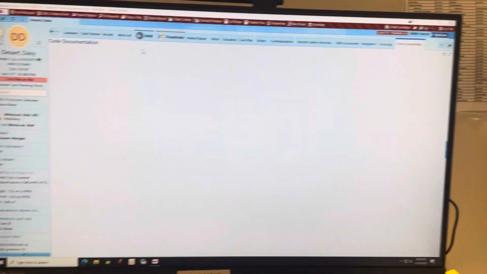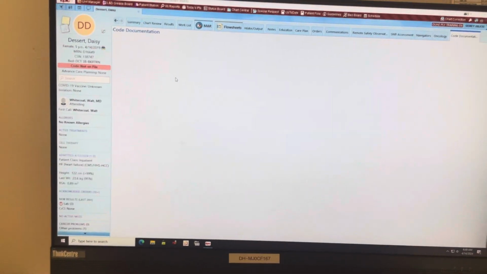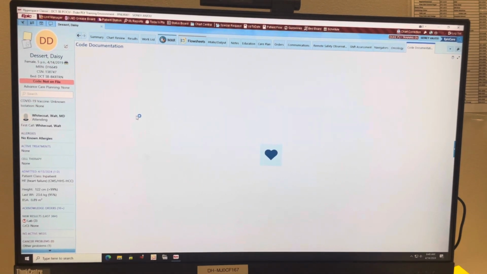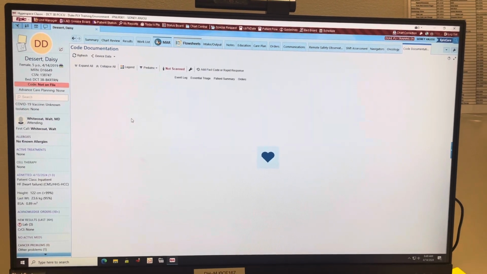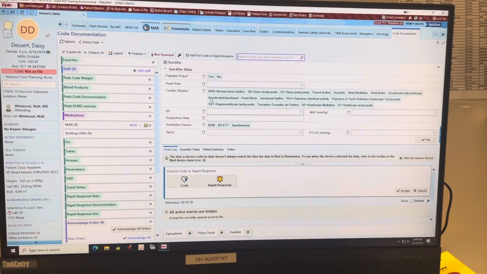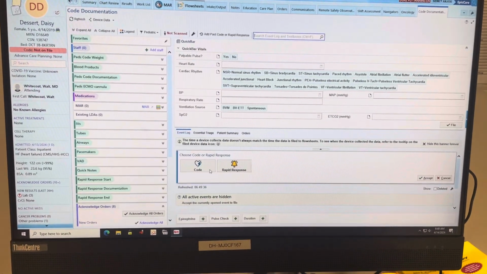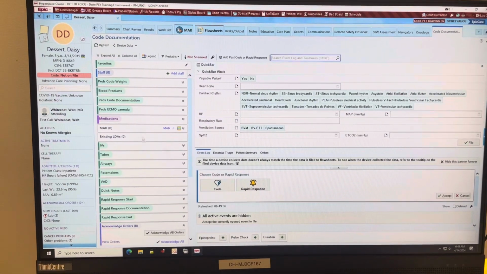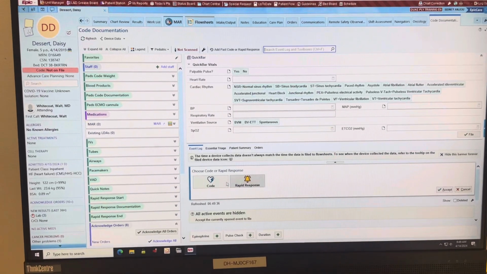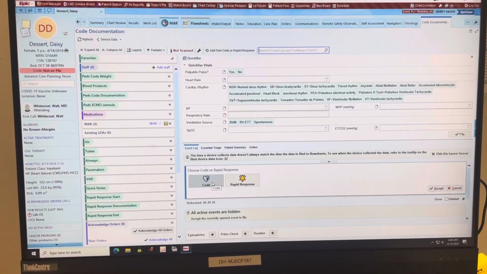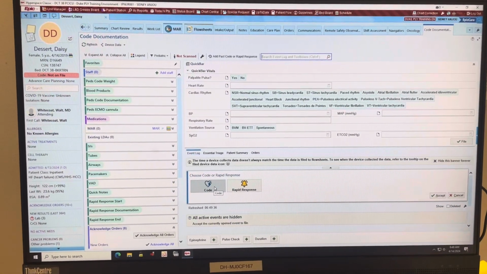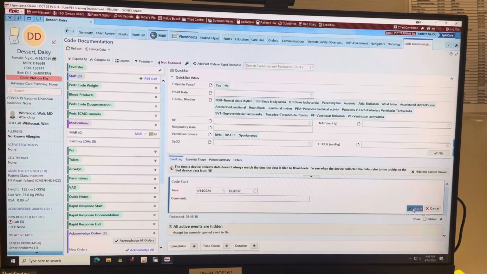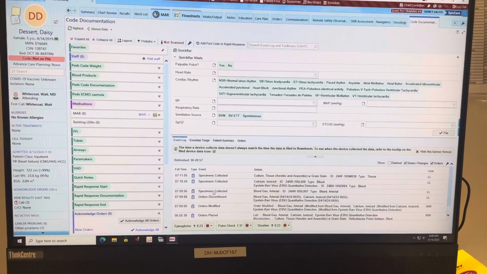You click code documentation. And this is what will pull up. You can use this for a code, or you can use it to document your rapid response. You've got all of these tabs here. You have to choose one of these to start them. So if we started a code, say we walked into our patient's room, we don't have pulse, we start compressions, and we hit the code button, you can hit start, and it'll start your code.